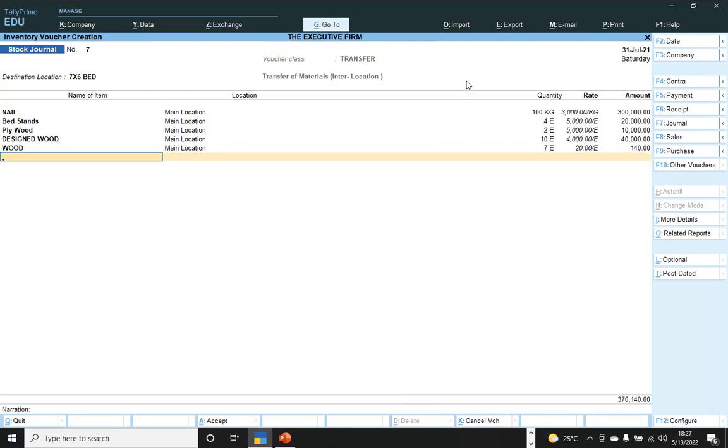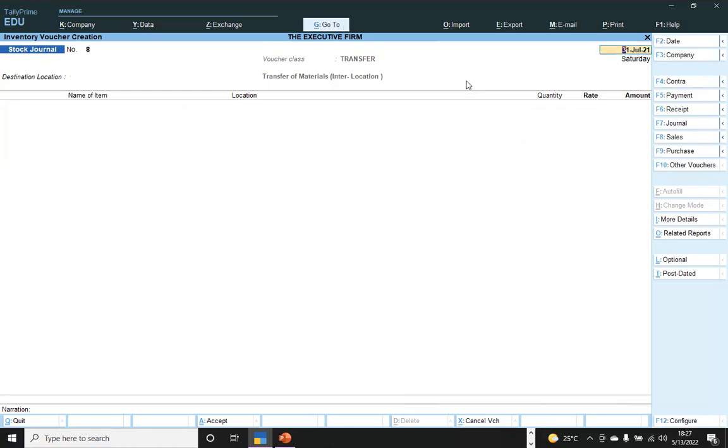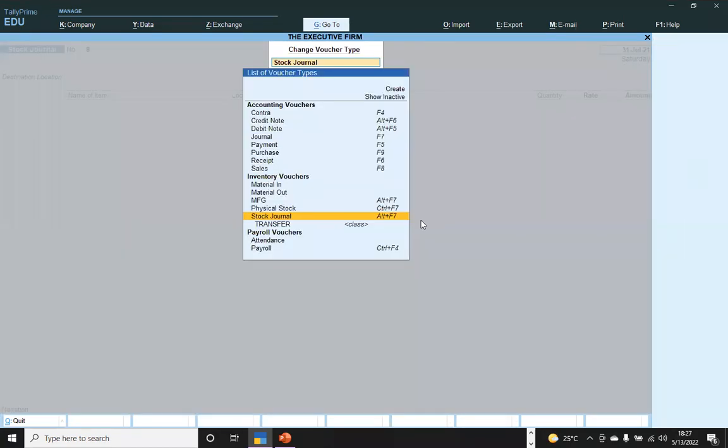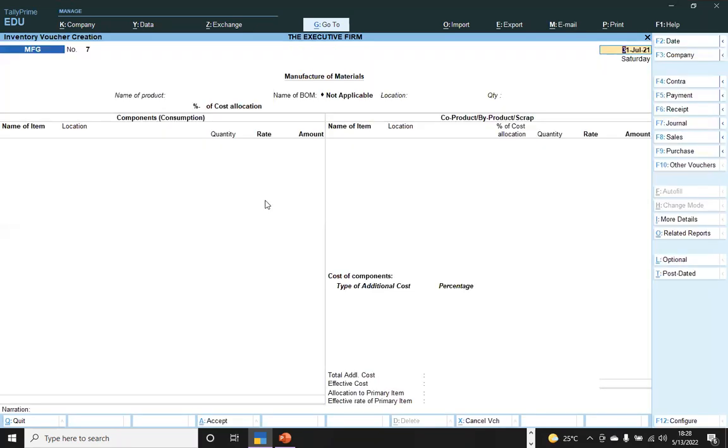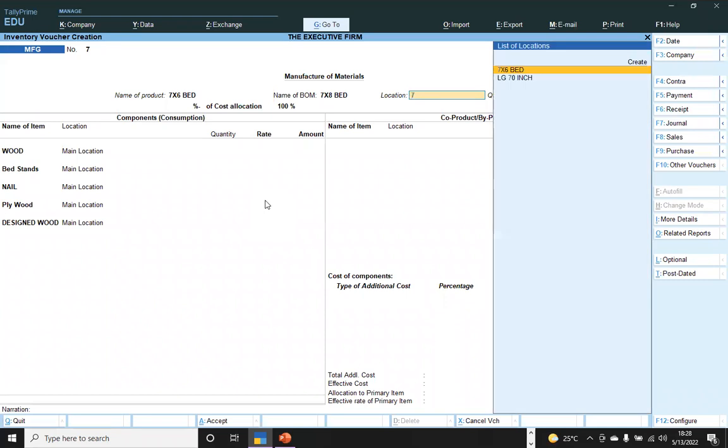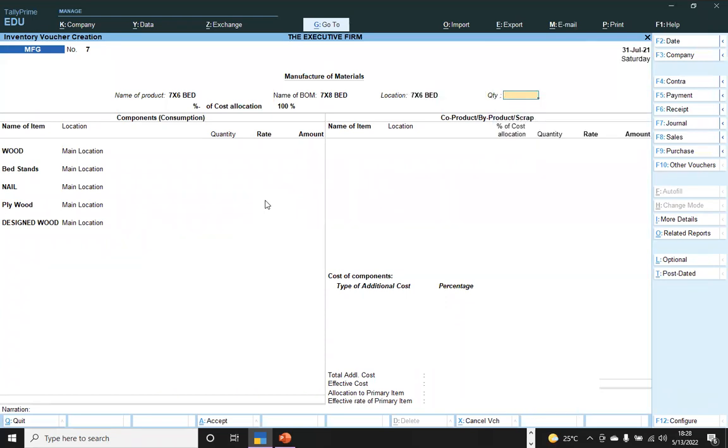So there we are. We have transferred them from main location to where we are going to produce from, on the project of 7x6 bed. Once we are done with the transferring, then we come to our manufacturing voucher that we created already. So the name of the product is 7x6 bed, and then the location is going to be still 7x6 bed. Douglas wants about 20 beds. We don't know for which reason, but that's what he needs.